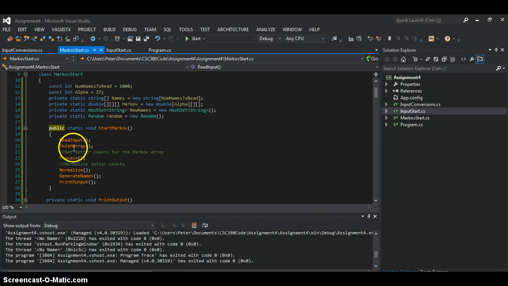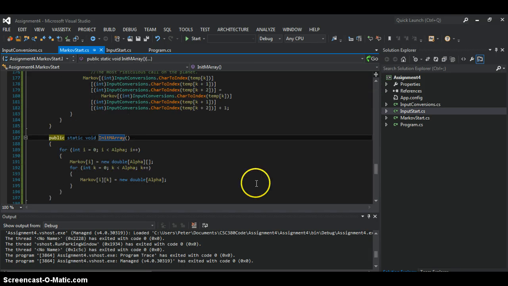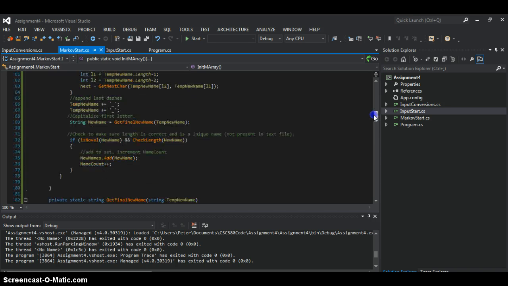And then I initialize the Markov array. I'm using a 3D array, not a hash table for this, because I'm not doing the extra credit. So that initializes the array. So all values just have to equal 0.